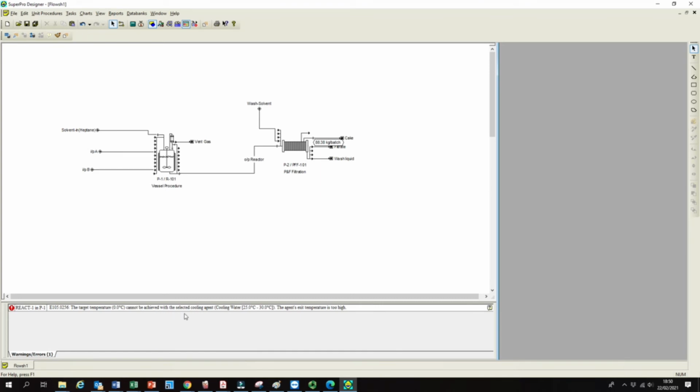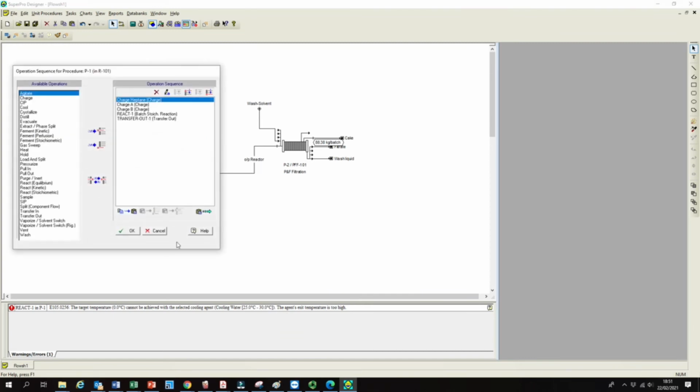Okay, this is the one I told you about. If you make some mistake, it will show you an error: the target temperature cannot be achieved with the selected cooling agent. Cooling water can be used only if you need to maintain a temperature of 25 to 30 degrees centigrade. So it will guide you on what to do.